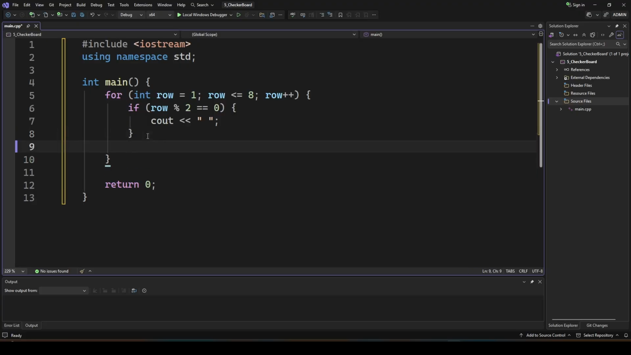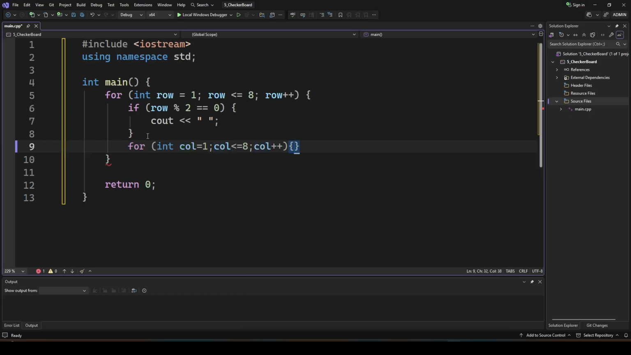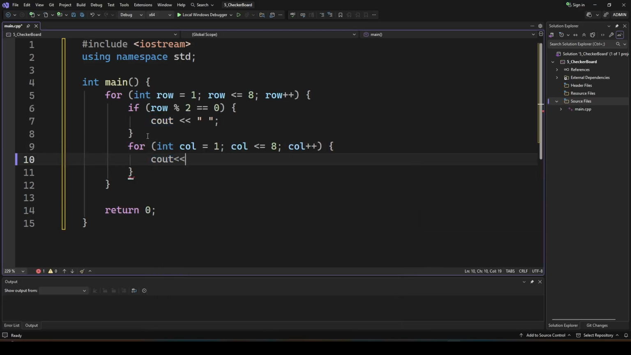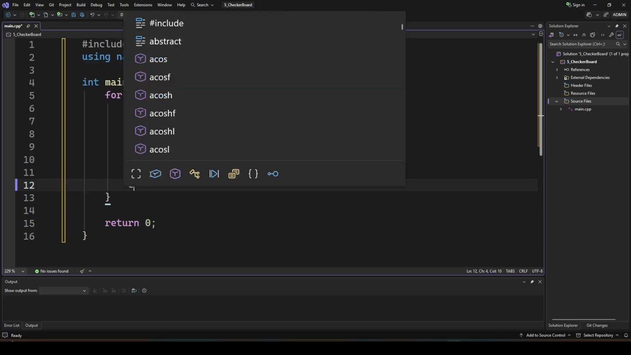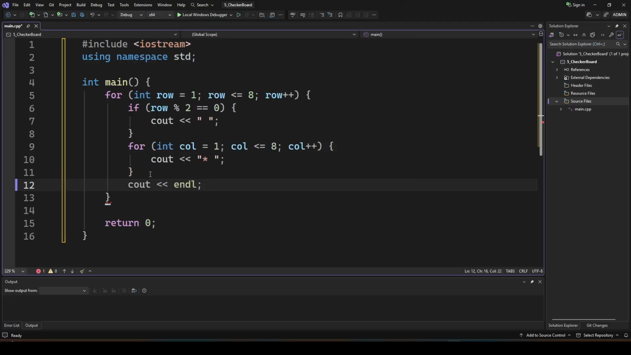And then after this, we're going to have another for loop. Let's call it int column, start from 1. And then as long as it's less than or equal to 8, increment by 1. And inside this for loop, we're going to print a star followed by a space. So star, space, semicolon. And then after this for loop, we're going to start a new line, so cout endl, or \n for new line between double quotation marks if you want to use \n.